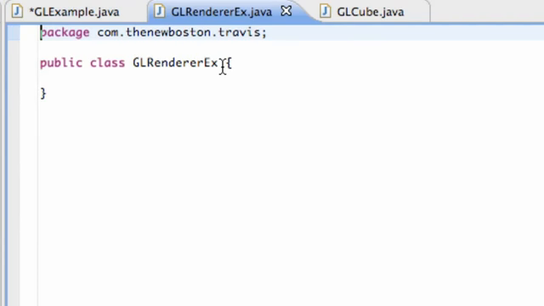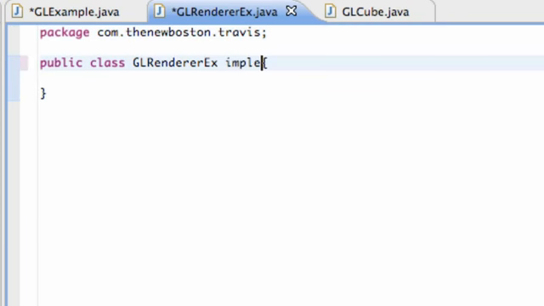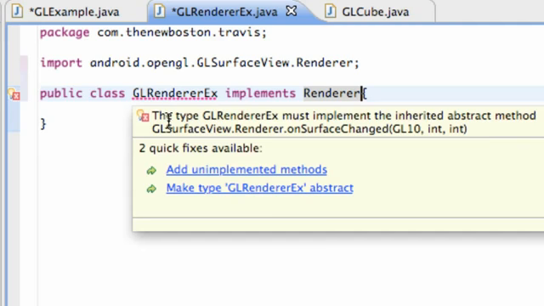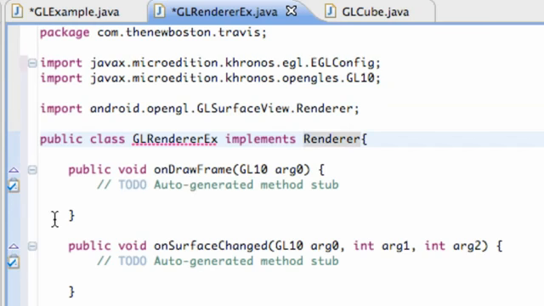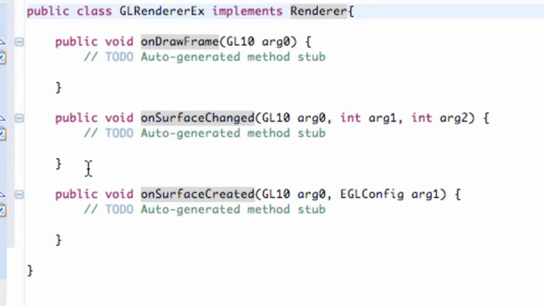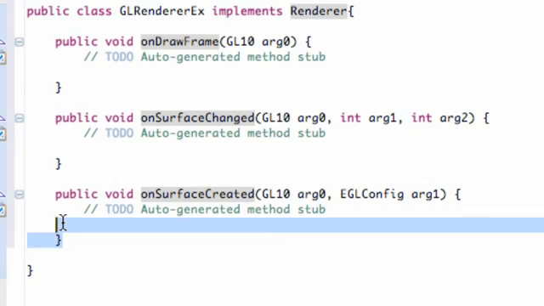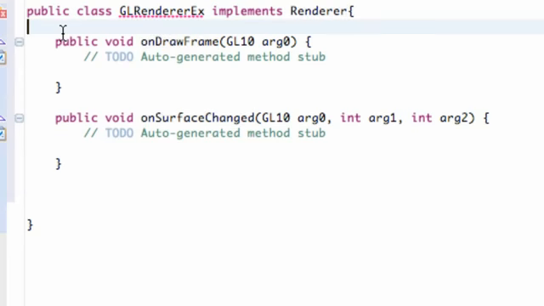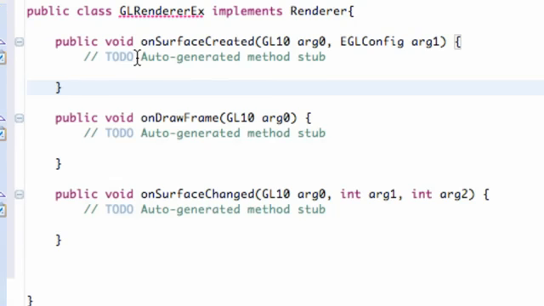What we're going to do is allow this class to implement a renderer. So we're just going to say implements renderer, so we get all of the methods available to us. Then we just have to import this and add the unimplemented methods. And we have 3 methods that we can work with. I'm just going to change the order of these because it's more convenient for me. So I'm just going to cut this one and paste it above the top, where we have our surface created.